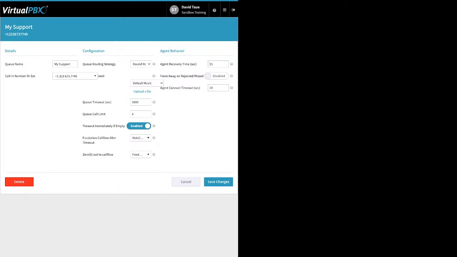Agent behavior. Agent recovery time: this is after an agent is done speaking with an inbound call. If you put anything above 0 here, this is how much time the system waits before it offers this agent a second call. Force away on reject or missed means if your agent misses a call, the system will automatically put them in away mode and not offer them calls until they mark themselves ready.